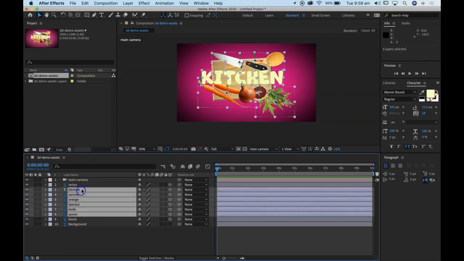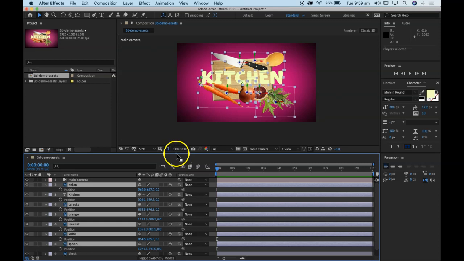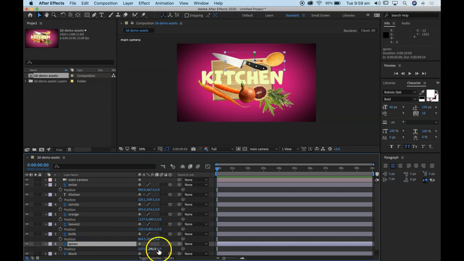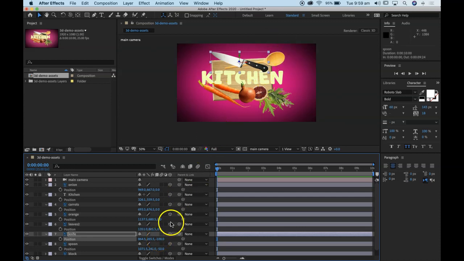So I might just twirl down all of the position properties so I can see all of the positions there. And we'll start with the spoon. And in the Z position property, I'm going to put -50. And you can see that spoon move in front of everything else. I'm going to move through my layers here just by adding more negative values. So now we've got the chopping board at 0, the spoon at -50, and the knife at -100, and those objects are coming closer to the camera.